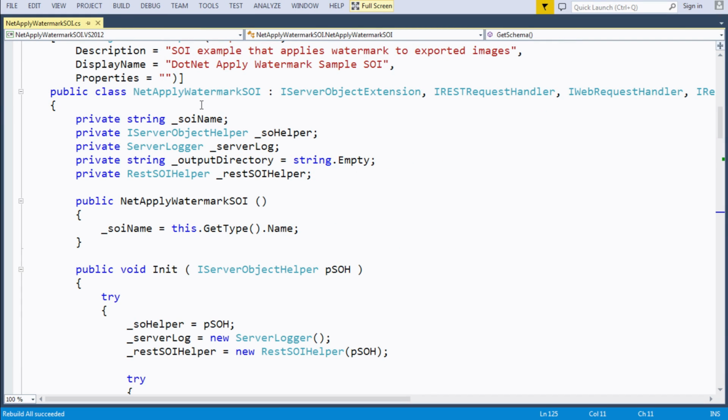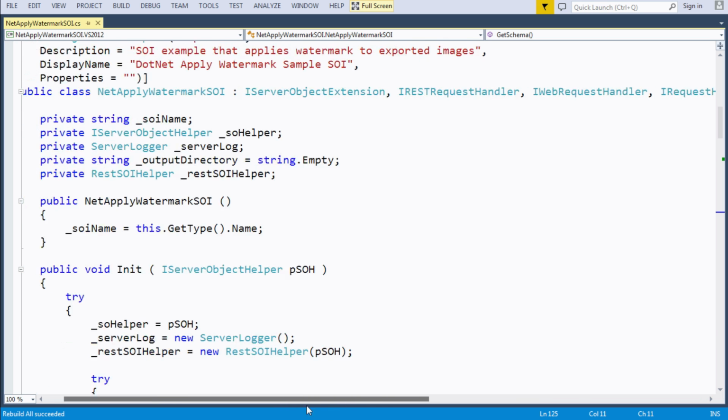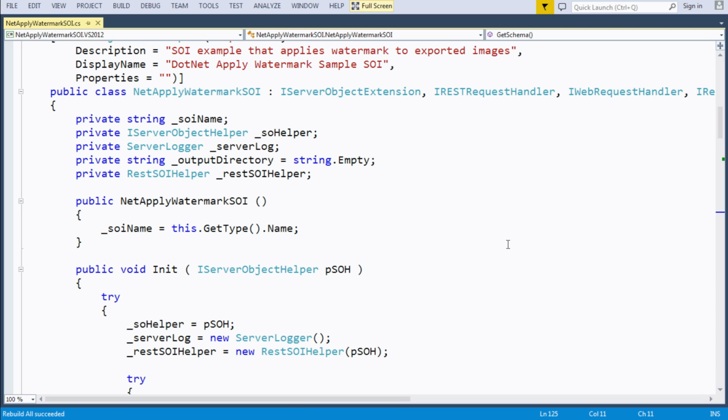Here is a simple class that's an extension, that's an interceptor, and that's implementing the interfaces that I mentioned: iServer object extension, iREST request handler, iWeb request handler 2, and so forth. When you start, we recommend that you start with one of these templates as your starting point. You pick a sample, then you start editing code and begin from that point on.